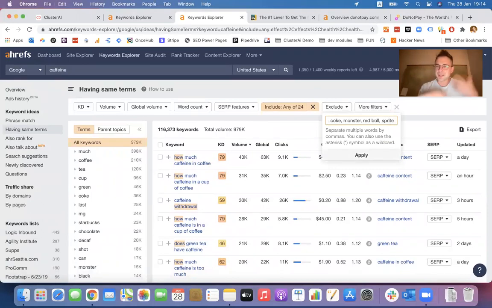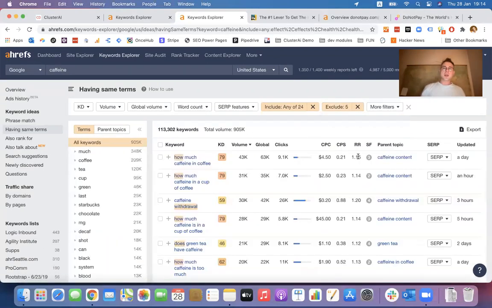I don't want energy drinks. I don't want soft drinks or sodas or anything inside here. So that's not something that I'm going to need. I'm going to exclude these. If you do even more exclusions, you're gonna lose those keywords, but maybe that's something that you want to do. Maybe you want to talk about the difference between drinking coffee and soft drinks or something like this, and so forth. Okay, this also looks nice.